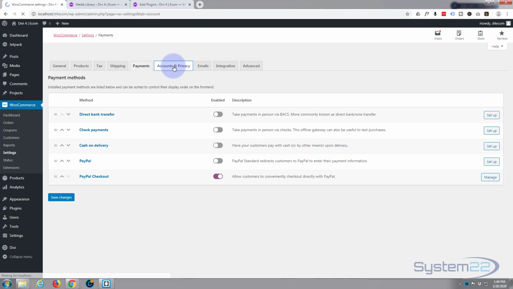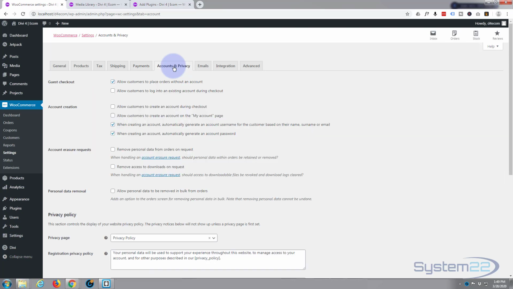Accounts and privacy. Now you can choose to allow your customers to place orders without an account. You can allow customers to log into an existing account during checkout, as if they've not logged in at checkout, they can log into their account. All self-explanatory, allow customers to create an account during checkout, allow customers to create an account on the My Account page if you have one.